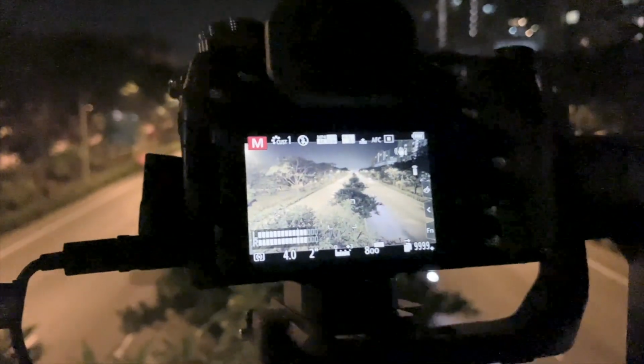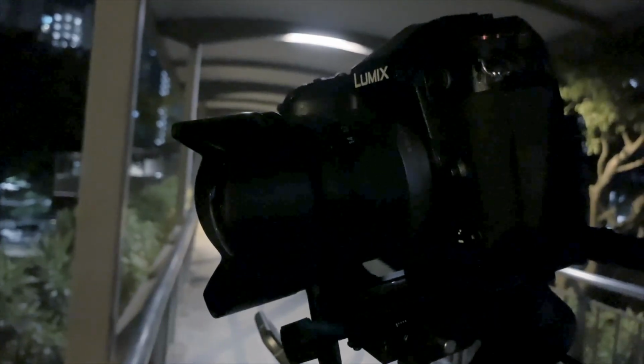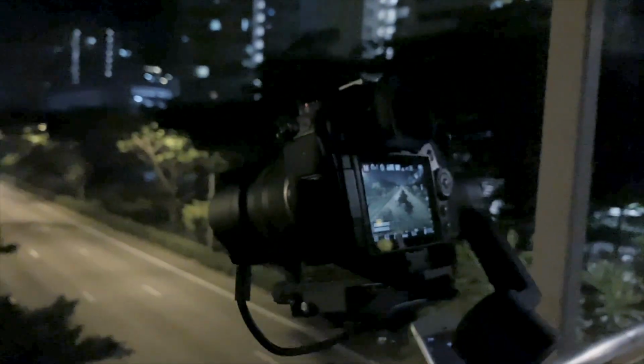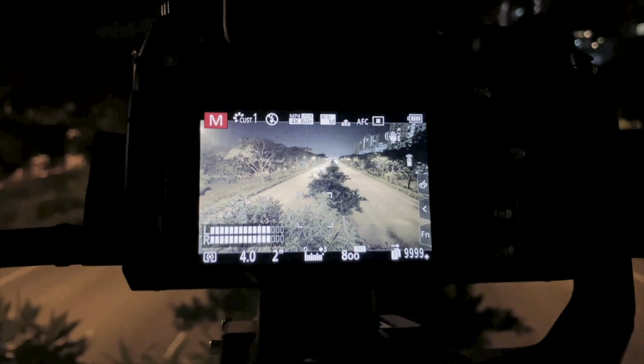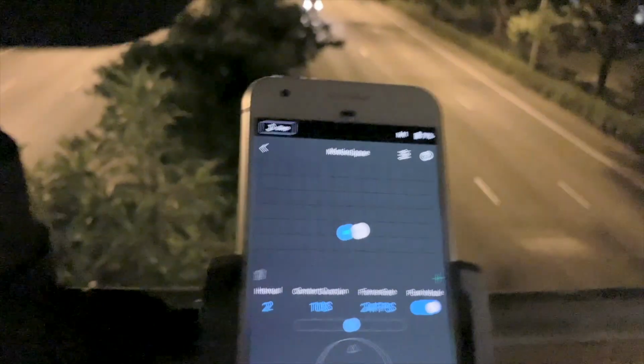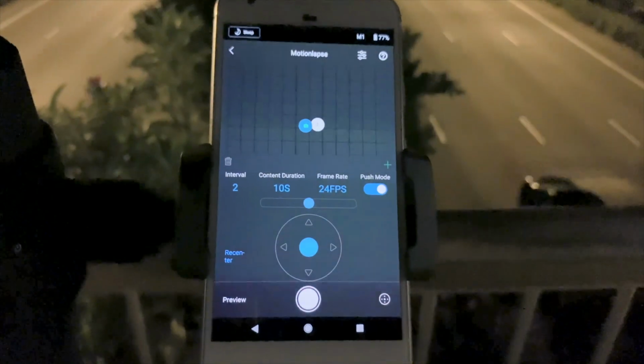So right now I'm using firstly my $1,000 lens. You can't see it right now, but I'm using the Panasonic Lumix f4 ultra wide angle lens. This is a 7 to 14 millimeter lens. Supposedly it's really sharp. So I got my settings here, as well as on my motion lapse.